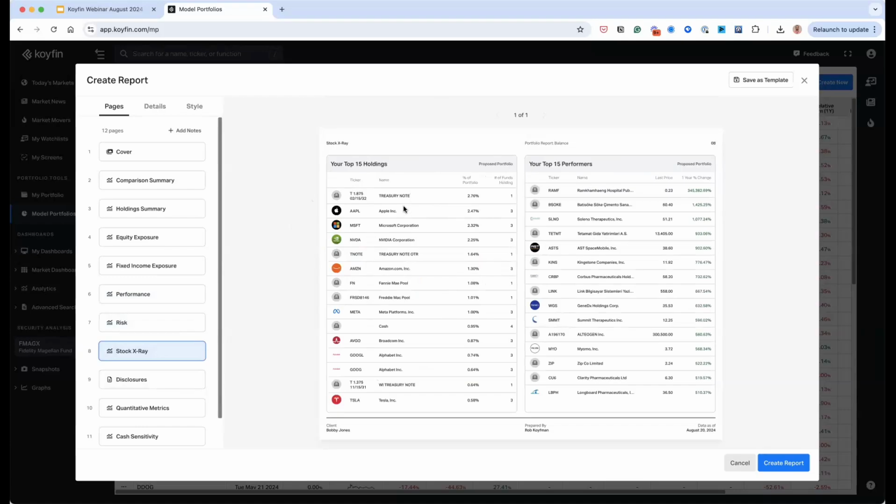So for the proposed portfolio, these would be the biggest underlying holdings in terms of the stocks and some of the fixed income positions that the portfolio has, as well as the top 15 performers. So which are kind of the best performing stocks in the portfolio.